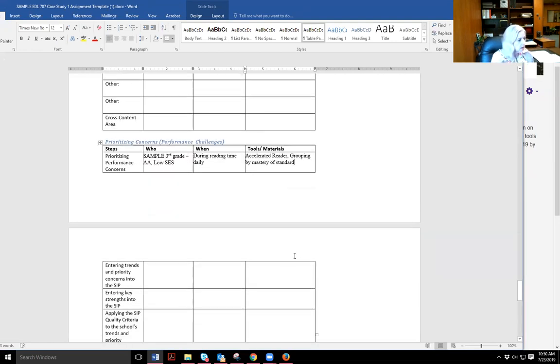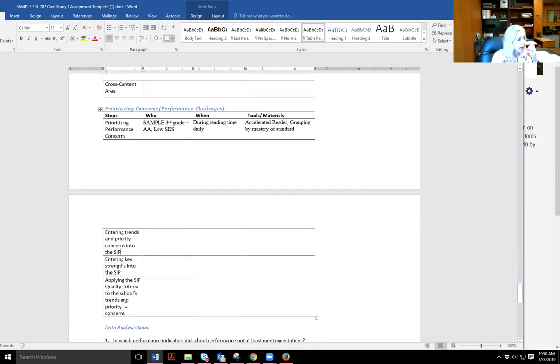Okay. What are those things that go into the SIP? SIP stands for School Improvement Plan. So, what would be those trends and priorities I want to make sure make the School Improvement Plan? What are my strengths? How do I apply that criteria? So, for example, gosh, if I'm doing Accelerated Reader in 3rd grade, maybe that means for the whole school I'm going to do Accelerated Reader. Okay, so again, just give me some examples. Make sure you tell me who, when it's going to happen, and what you might use to address those from the data analysis.